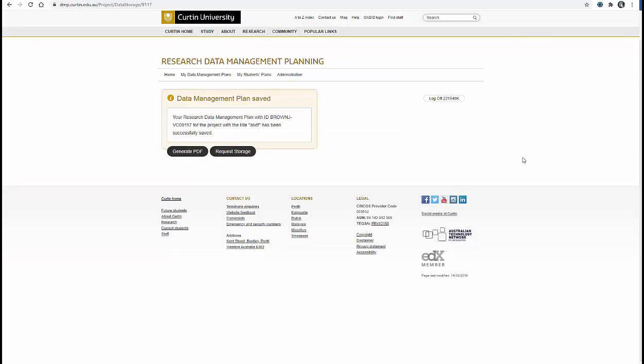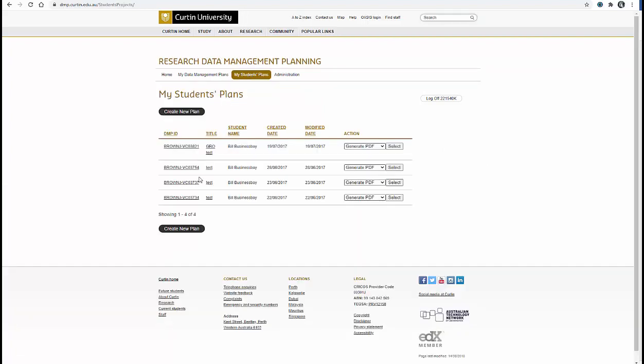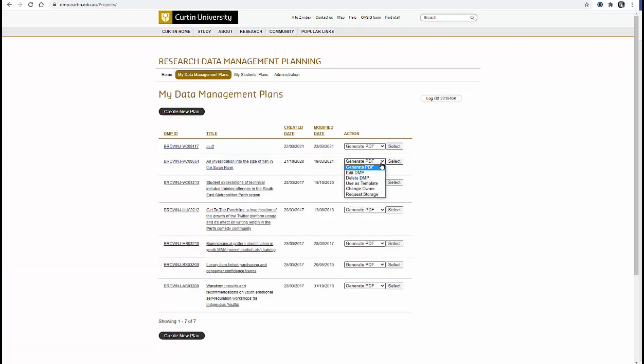So, once you've finished the third page and you're happy with what you've planned, you're all done for now. If you have a supervisor who needs to approve your plan, you should let them know that you're finished and your plan should be viewable in their My Students Plan section of the DMP tool. They'll be able to have a look, give any advice, and let you know if they're happy with your plan. If you need Research Drive storage, they'll be able to request it for you there. And if you need to send your plan to anyone else, you can select Generate PDF in the Action drop-down menu. This will generate a PDF with all of your answers, and you can attach that as required.